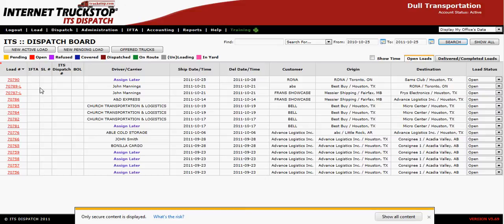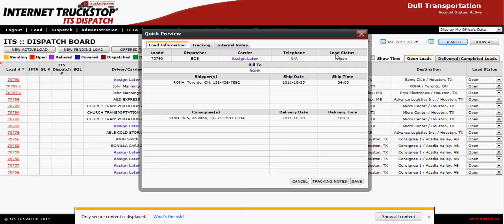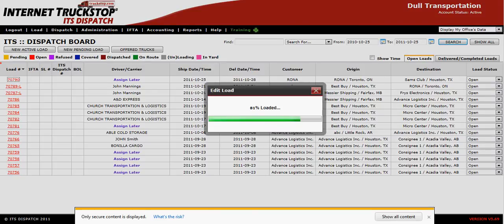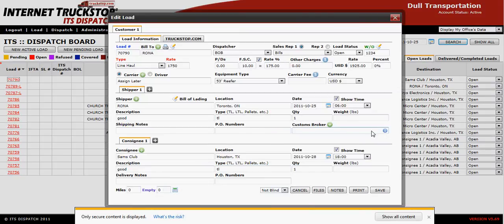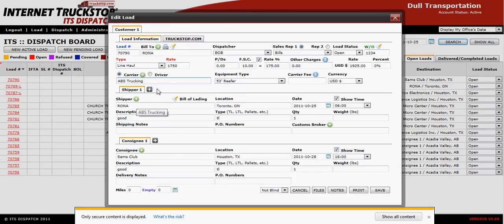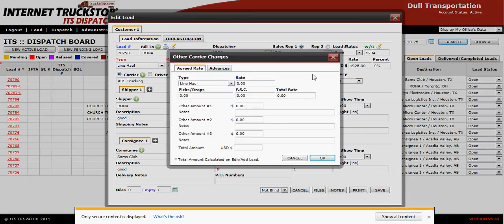You'll notice now that the load has been saved and a load number has been assigned to it. At this point, you can go into the order, add your carrier to it, their fee. So let's add a carrier. We'll go and select carrier fee. And here you will record what you're going to pay your carrier on this load, which is $1,600.